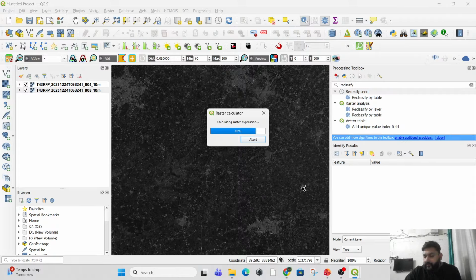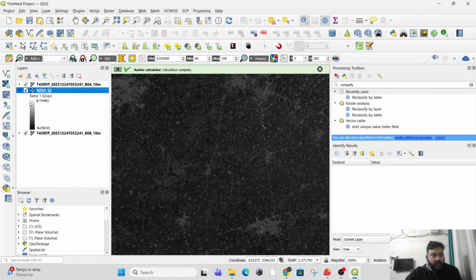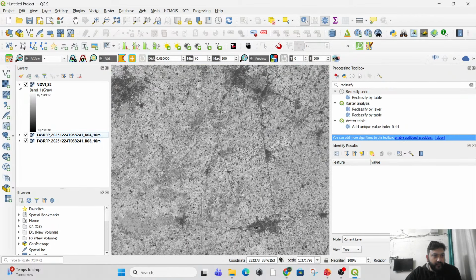If you come up with any doubts, you can write in the comment section. So again, if you see, the original values were something between 835 and 6000 something, right? Now the NDVI that has been generated is between -1 to 1.